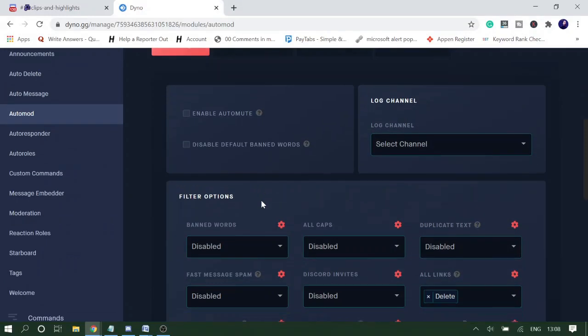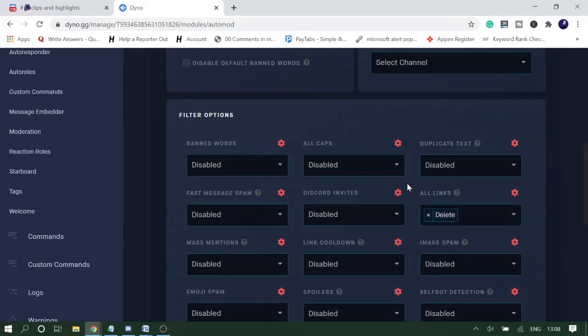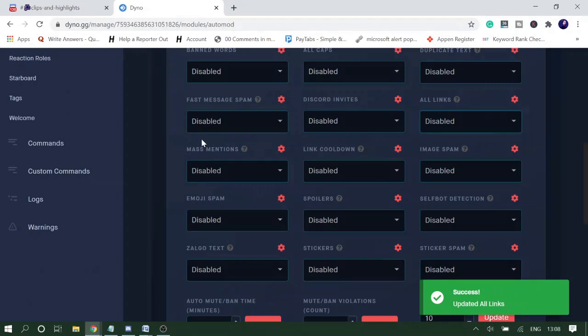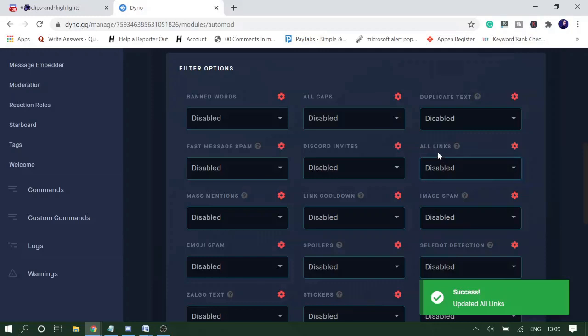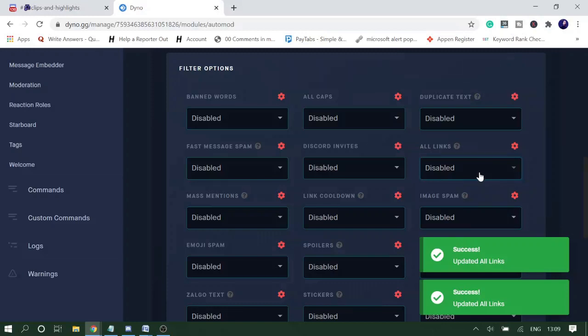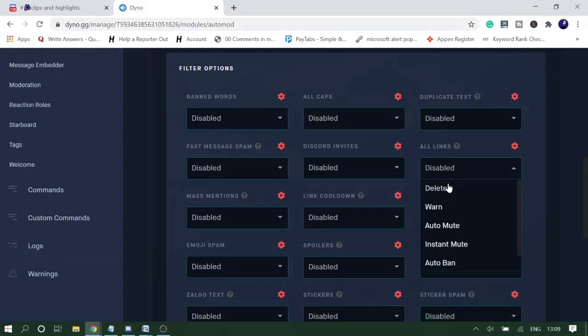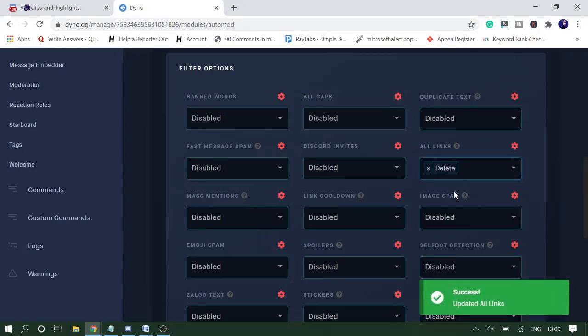Now in the settings section, you just come to filter options, and you will see all these options that you can use. But today in this video we are talking about links. So here you will see All Links, and you just need to click on the drop down and choose delete. There are many other options, but for the purpose for which we are making the video, that will be delete. Once you choose it, it will automatically get saved.